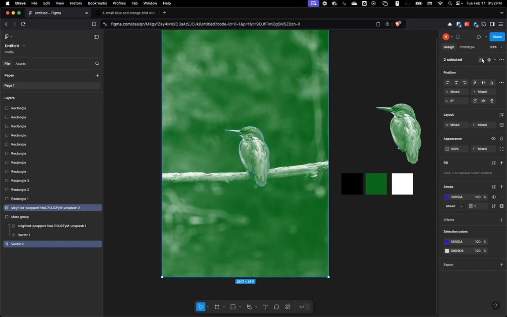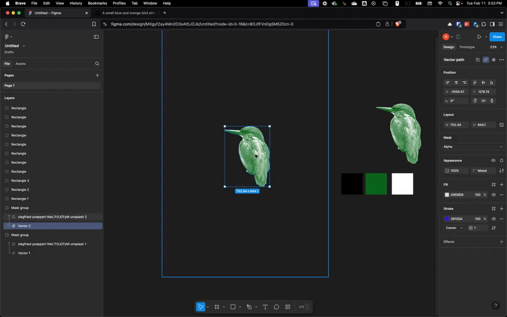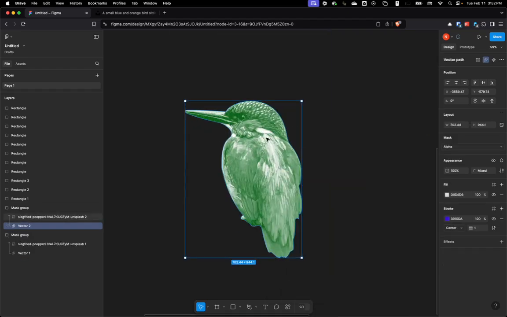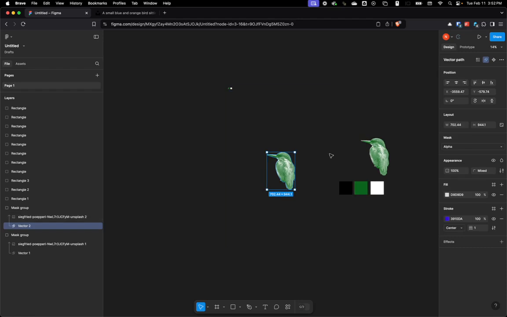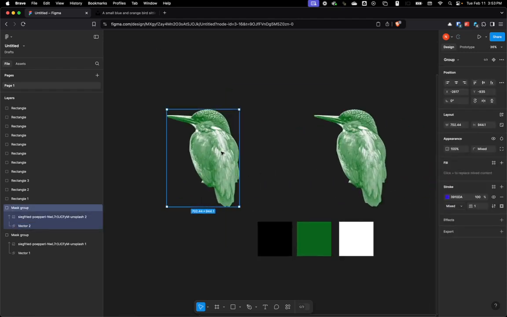And now we can use the icon up here, use as mask, or you can right click and select use as mask here. And then only the parts of the photograph where the shape is behind the photograph will show through when you're done. So that's how you can do masking in Figma along with applying a duotone.